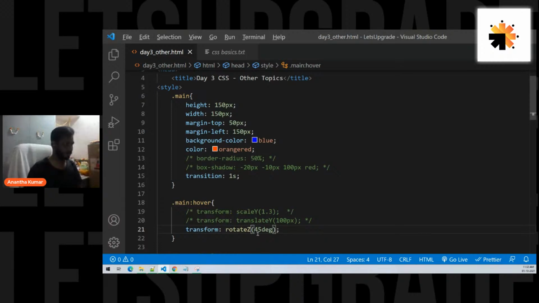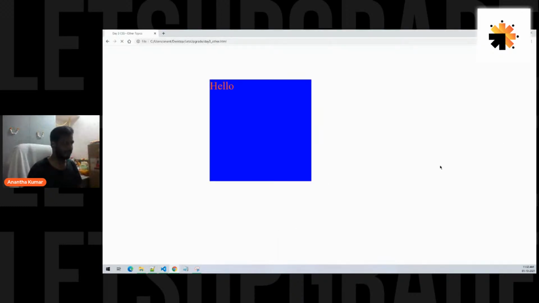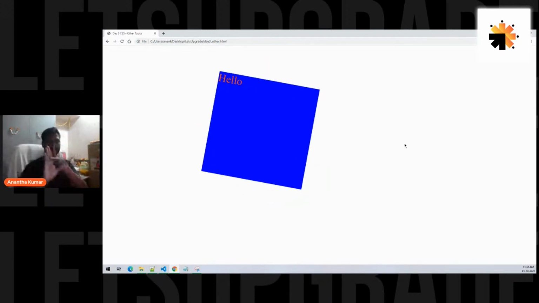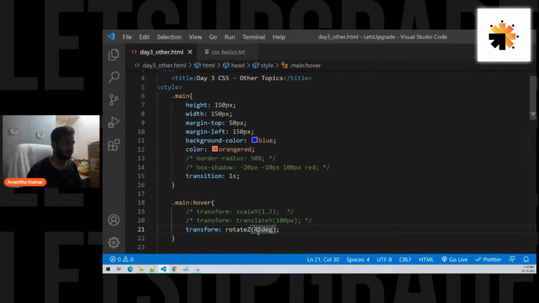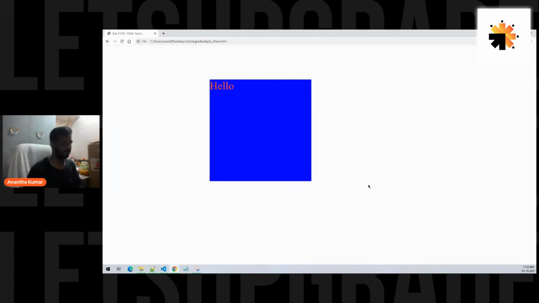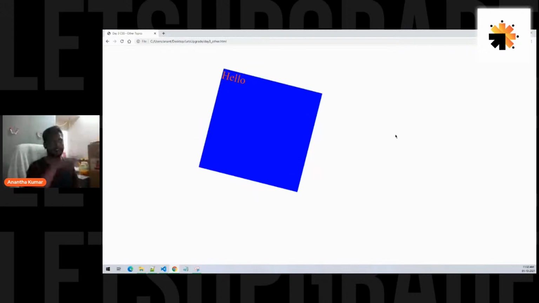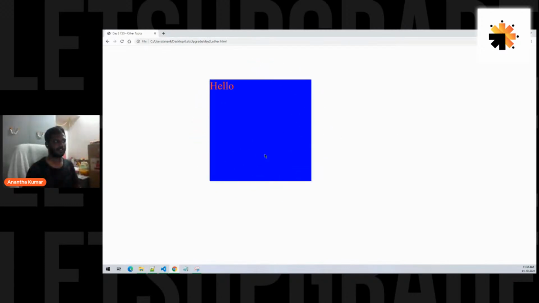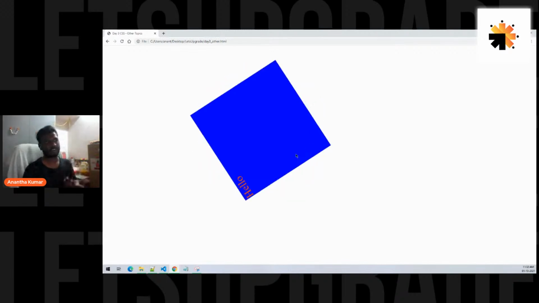let's give 45 degrees again. Let's see what happens. Refresh. When you hover, you're seeing the rotation here. Correct? So you can do something like 360 degrees. When I hover over it, it makes a whole circle, right? Anything above 360 will have the same effect. Okay.